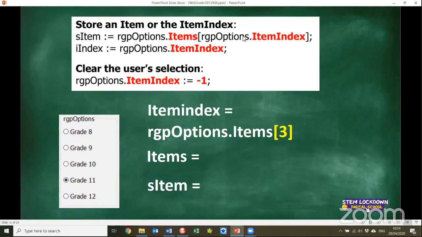So if we work from the inside out, if the user has selected a particular option, okay, let's say they selected grade 9, then the item index is going to be 1. So now my code is going to say, okay, put into S item RGP options dot items with the item index of 1. So therefore S item will hold the word grade 9. Okay. And here I've just isolated it. I've said I index gets the value of options.item index. So let's have a look.